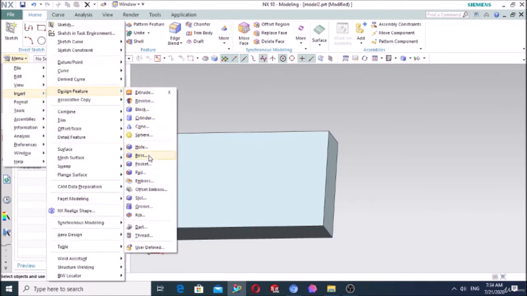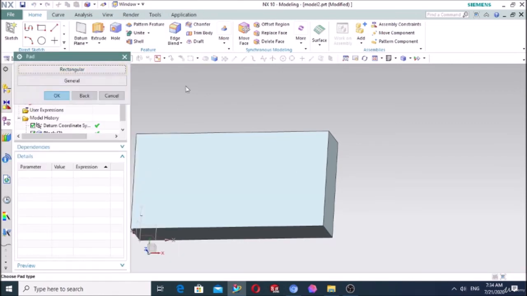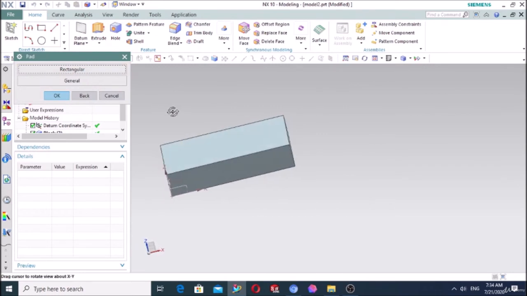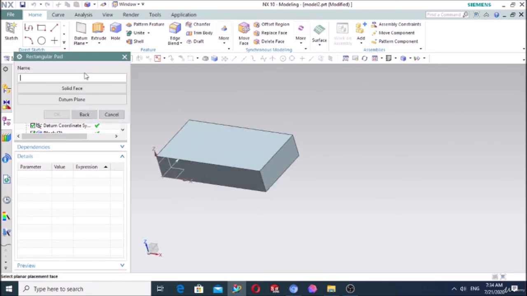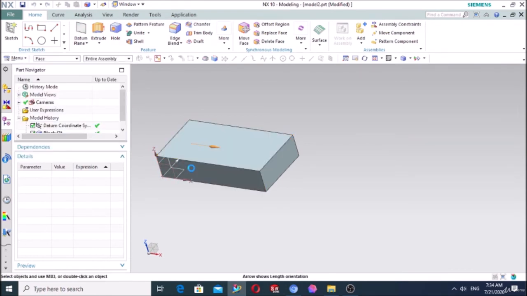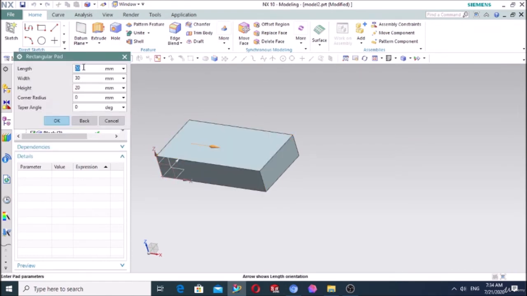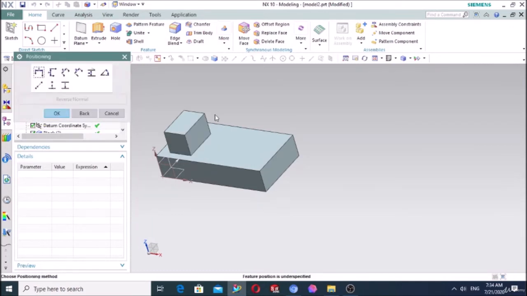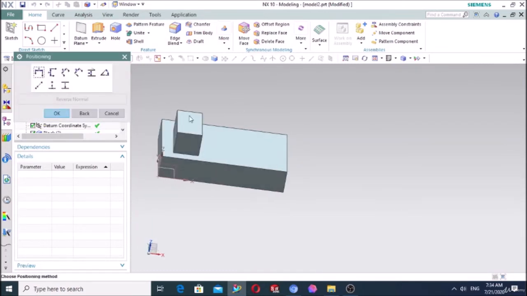So we have seen the boss, the pocket. Let's see the pad. So you see here that you will obtain the rectangle pad. So select the face as usual, the solid face, this face. You see here the values of the rectangle pad: length, width and height. Let's remain the other parameters 0. The rectangle pad is created.